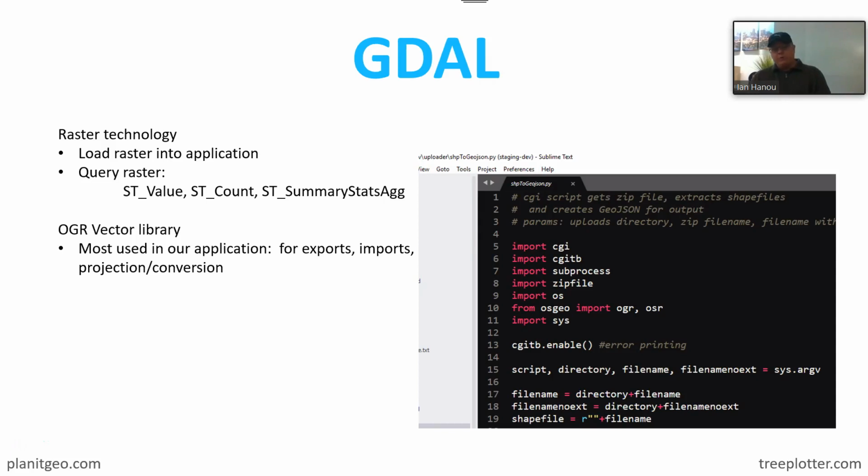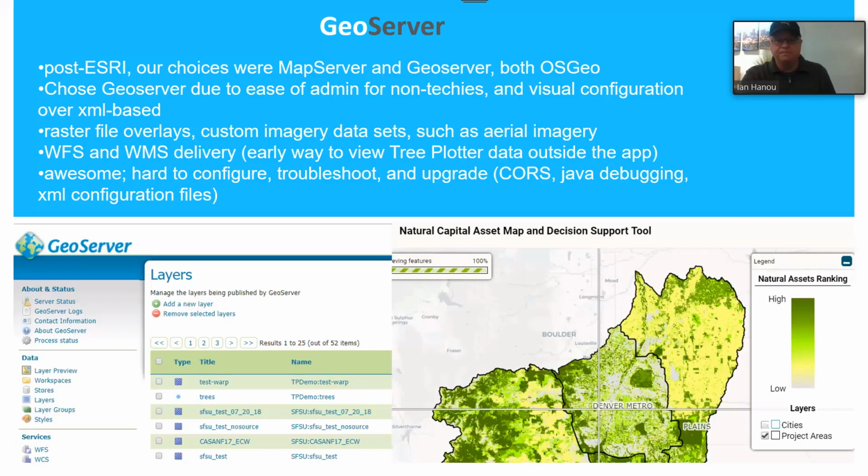The OGR, we definitely deal more with vector things. In other words, points, lines, polygons, etc., as opposed to rasters. And so the OGR side of GDAL/OGR is what we're more familiar with. And again, that's used everywhere in our application.